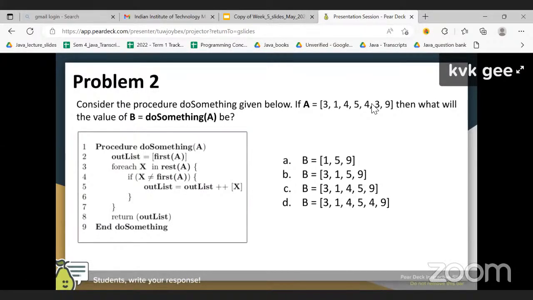First of A means only the first element. Yes, first of A means only the first element of the list.